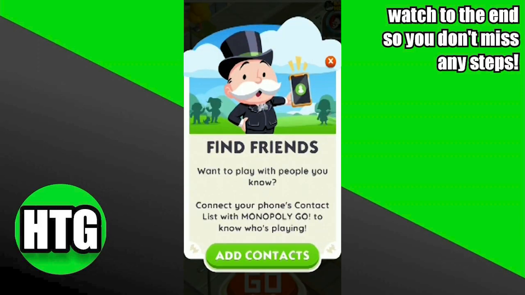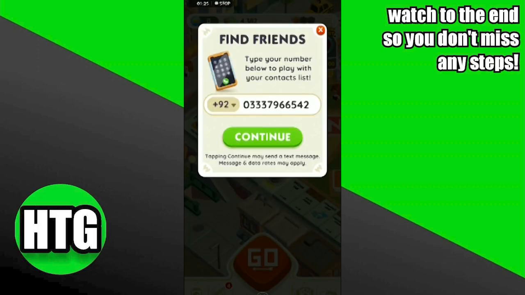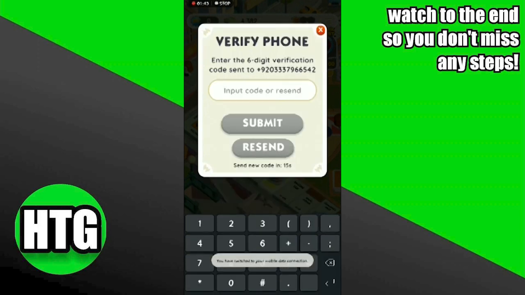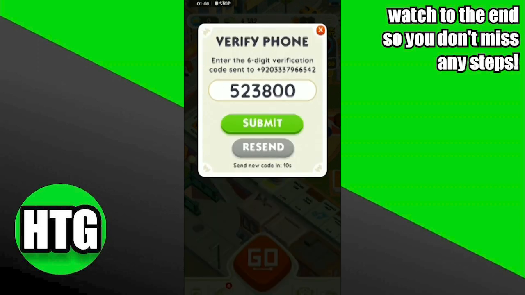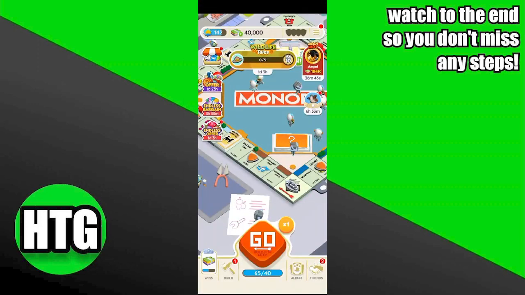A pop-up menu will appear. To find friends, first select your region and then add the phone number. Click Continue and go ahead. Monopoly Go will send a verification code to confirm the phone number. Enter the code and press the Submit button. Then we see the menu Who is playing. You can see that I have successfully created my first account.